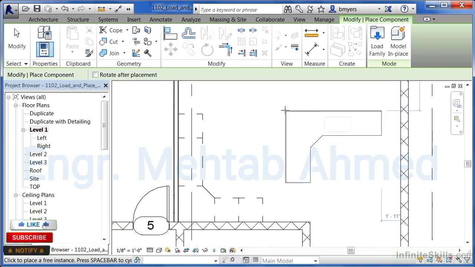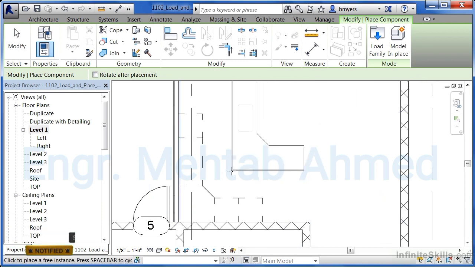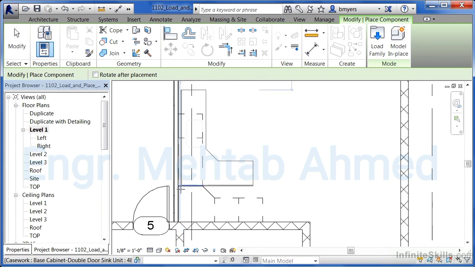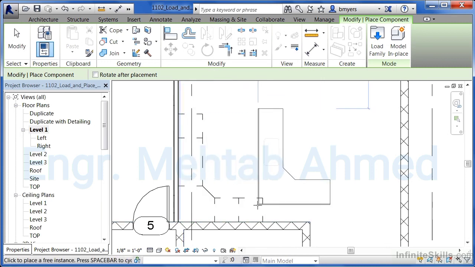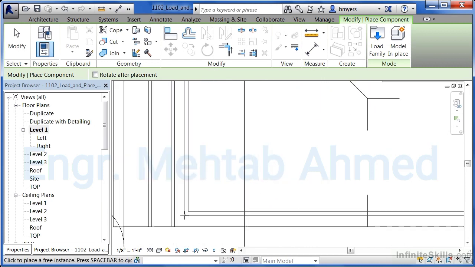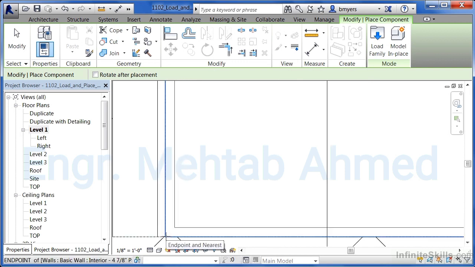Now what you'll need to do is hit the space bar in order to rotate this around until it's the shape that you want it to be. Or in other words, it's going in the same direction as what this casework underneath is going. Zoom into the corner and then click to place it when you see those two blue lines there.